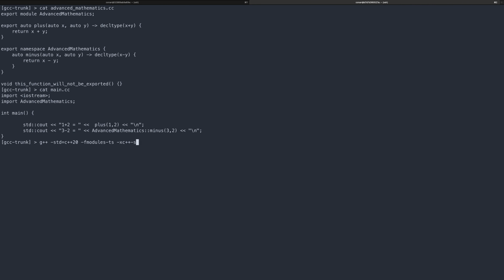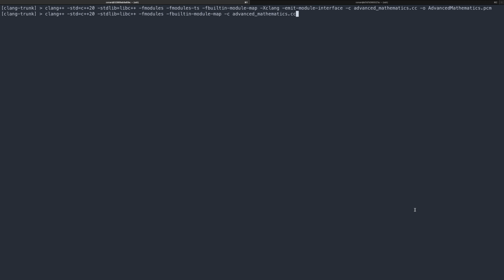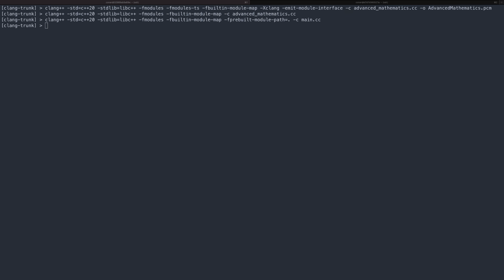GCC will automatically emit a precompiled module when necessary, so compiling this example is reasonably straightforward. Unfortunately, the current version of Clang lacks functionality here. The Clang++ interface does not expose the required flags to build a precompiled module, so we must pass the emit module interface flag through to the Clang compiler. After that, things again work as expected.